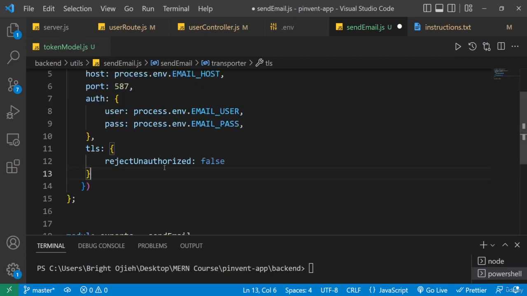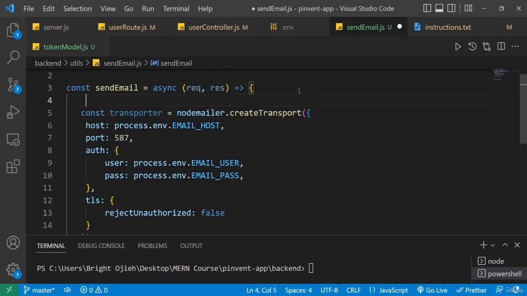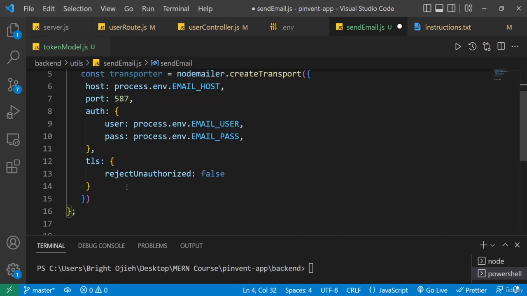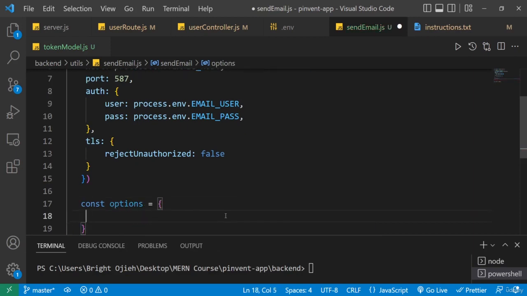Okay, so now let's continue. So we've created our transporter, and maybe I should add a comment here and say create email transporter. So we've created the transporter. That's the first thing. So the next thing is we're going to create what is known as options. Okay, so here I'll just say const options, and that's going to be equal to an object that will have some properties.